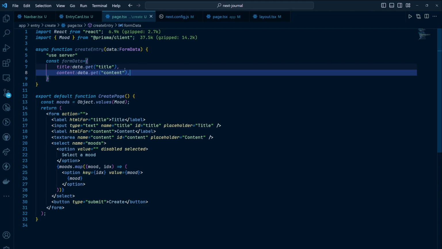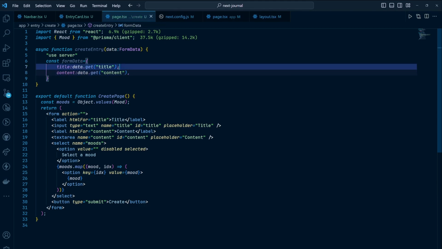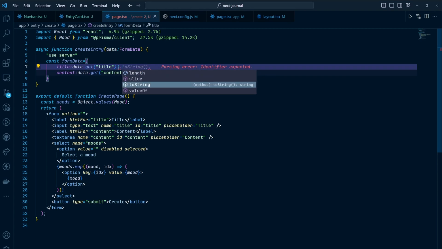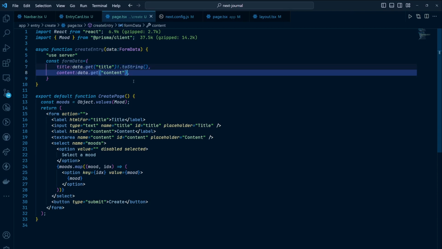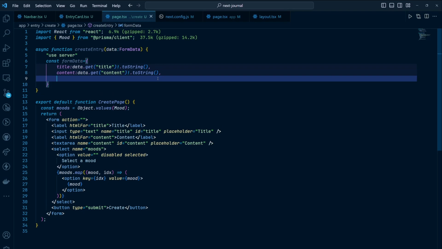Same here for the content. Data.get content. We also need to make sure that this is not null, otherwise our Prisma object will not be happy with it because it doesn't accept null values. So this bang means this is a non-nullable value essentially. And then bang toString. Now this part is optional. I can leave it out. You don't have to. So yeah.